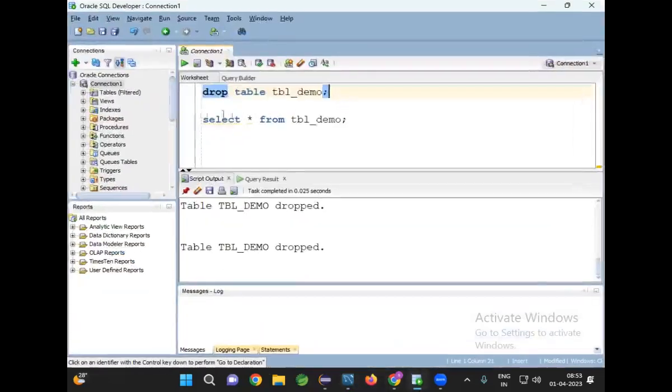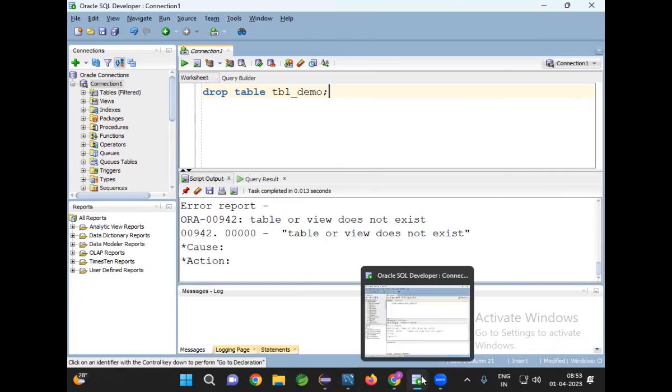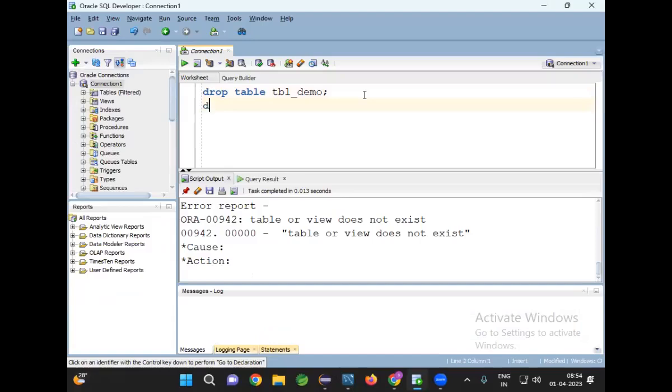Table or view does not exist. Okay, I have dropped the table, right? Demo table is dropped. TBL_demo. Really? Okay, no problem. Just a minute. I will drop the sequence again. Drop sequence my_own_sequence.